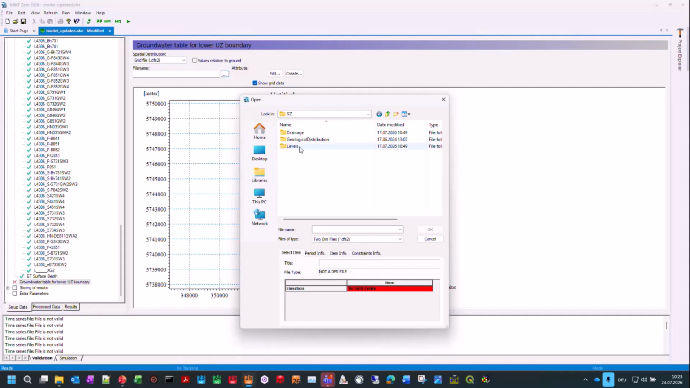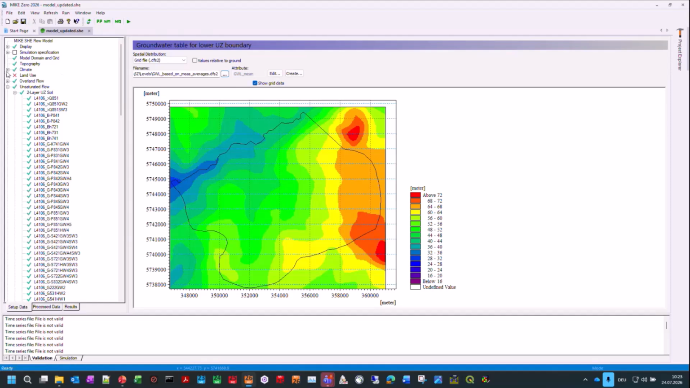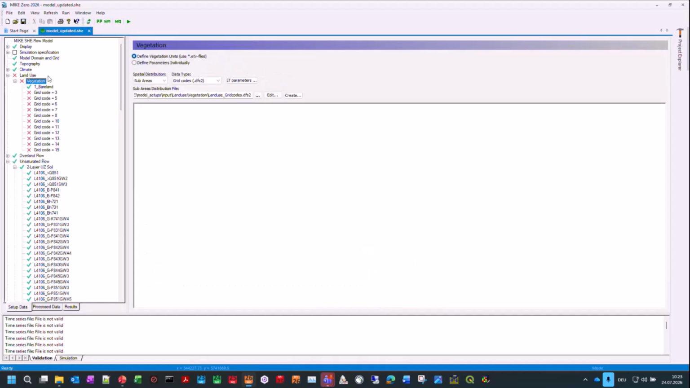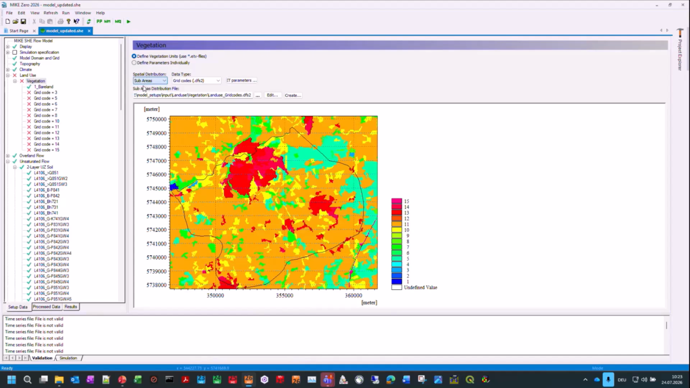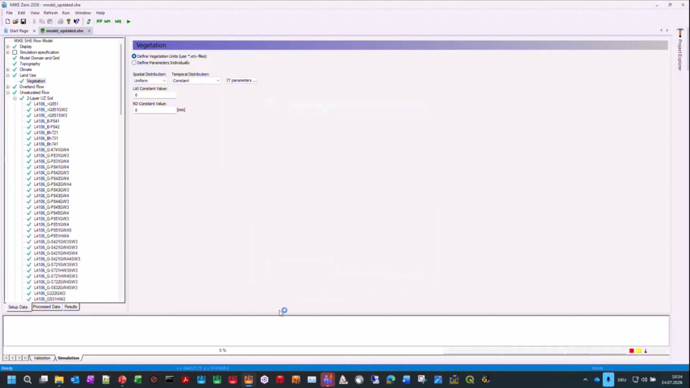So we move here to saturated zone and levels, and we find here a grid, which we can use as spatial distribution of the lower groundwater table. Now we basically have everything that we need to get this small test model to run. And to show you the error message, I will change this one here to uniform. Leave it for the moment as it is, and then you click pre-processing.